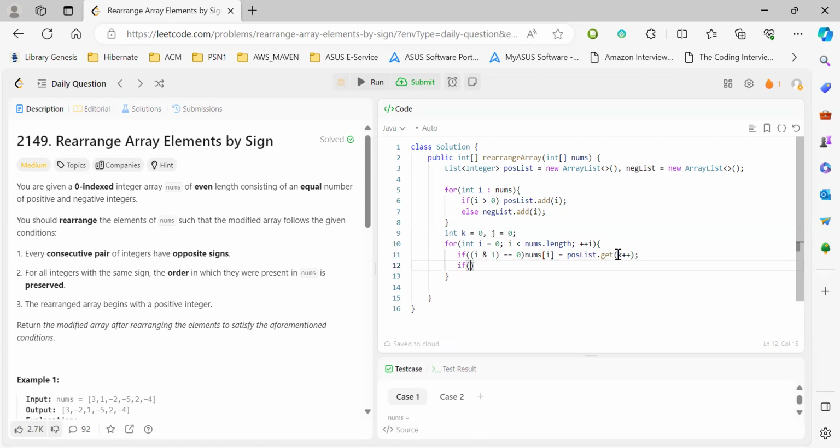Else nums of i is equal to negative list dot get j plus plus, like this. Okay, and here we return nums, like this.